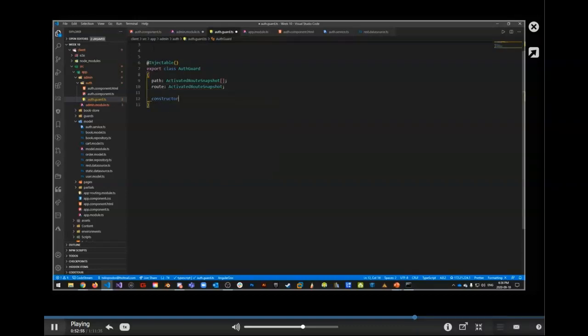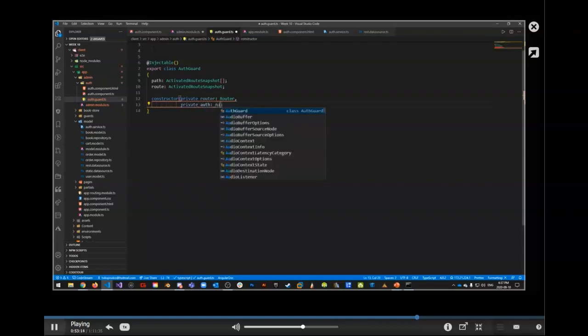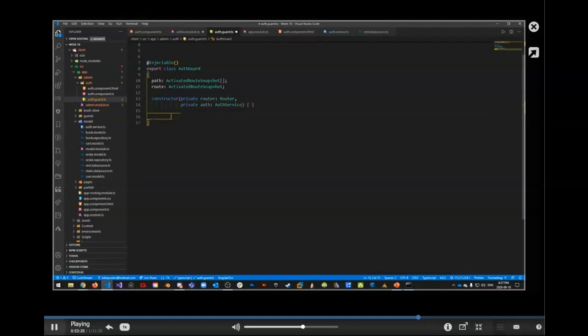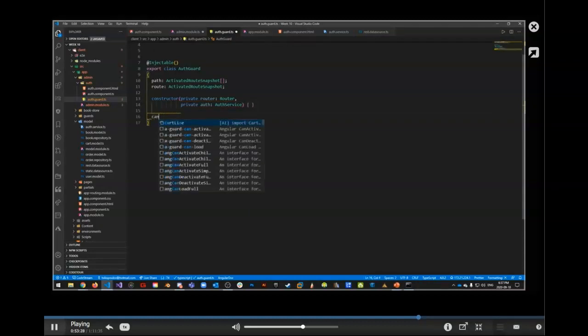In the constructor function, what we're going to need is a private router, which is going to be of type router. We need this one, router. And then we also need a private auth, which is of type auth service. Auth service, which is going to be this one. So these are our dependencies. We're using dependency injection to make sure that we have everything in place. And then we're going to have that can activate function, just like we did in the other guard.